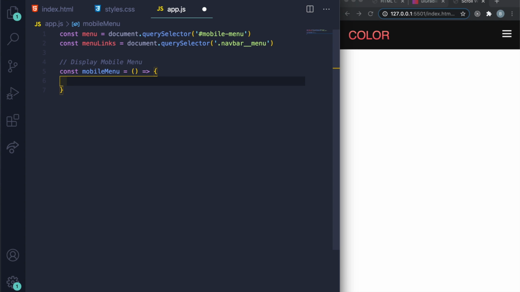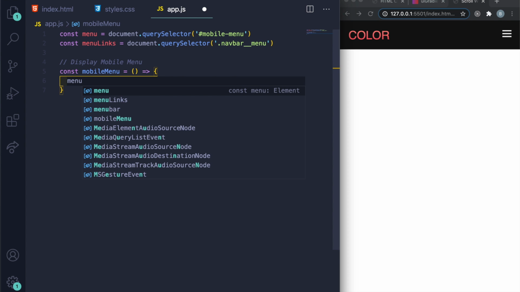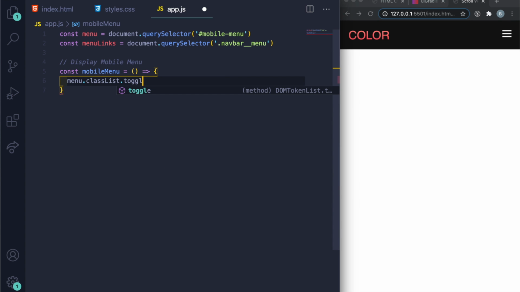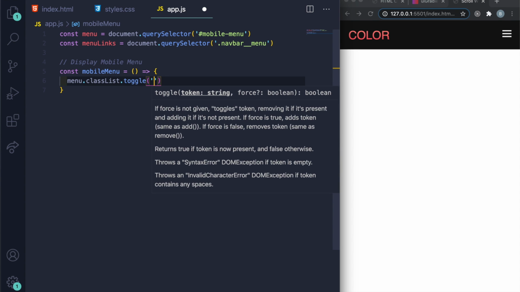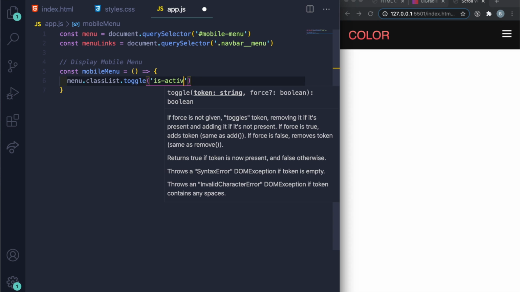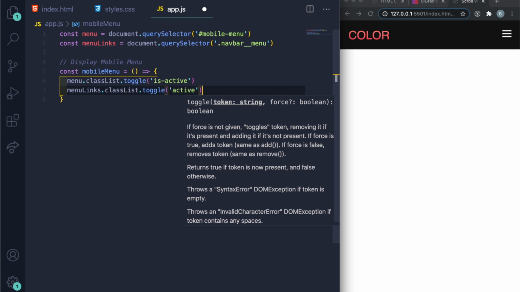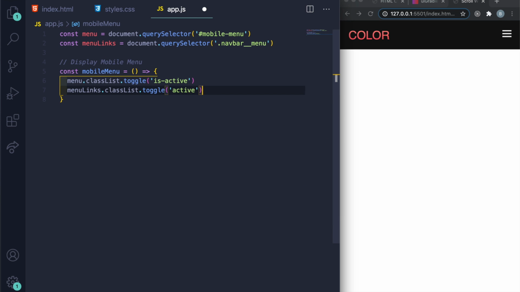Now I want to write my actual code here. We have the menu, which is targeting the actual menu section. So I'm going to say menu, and this is JavaScript where you say dot classList, and then I want to toggle. Essentially it's like true or false, so think of it like active, not active, active, not active. For this one, I want to toggle the class we put, which is called is-active. And then underneath this, we have menuLinks, and I'm going to say dot classList dot toggle, and I want to set that to the class active. So essentially, whenever I click the little icon, I want to toggle these two classes. And then how do we even toggle this?